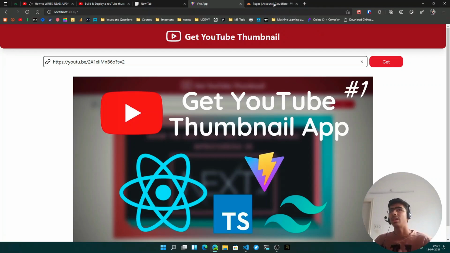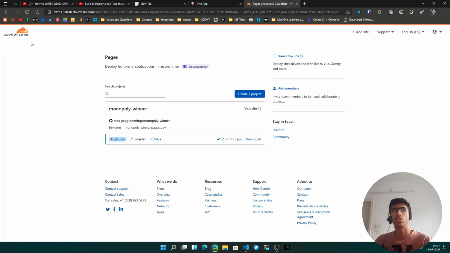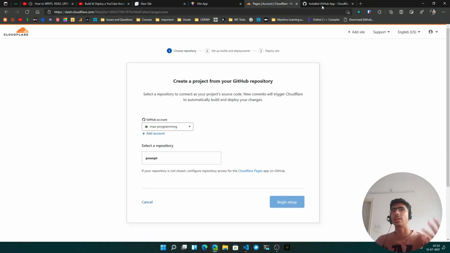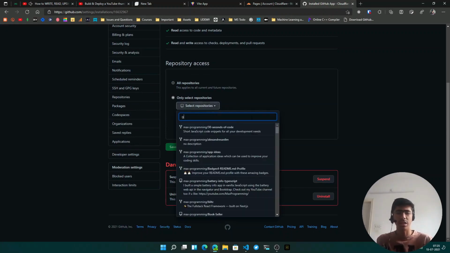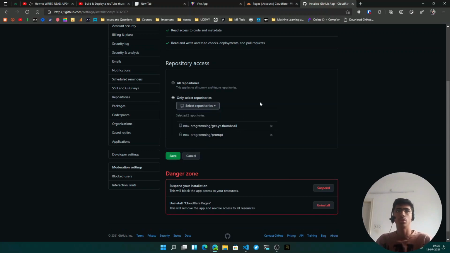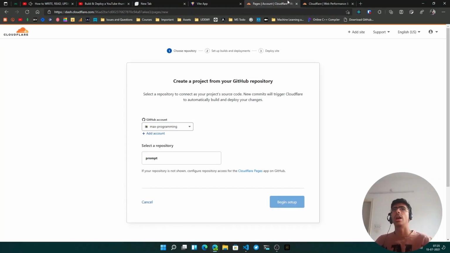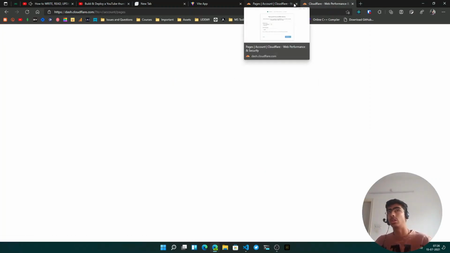And now let's create a new website. So I'll just go into Pages, you can just go to pages.dev, I'll leave the link in the description, and then create a project. Basically you have to give access to your GitHub repository to Cloudflare Pages. So let's just do that. I can select whatever repository I want, so I'll say it's the get YouTube thumbnail repository, and then I can save. I can give it individual access, or I can give it access to multiple repositories.